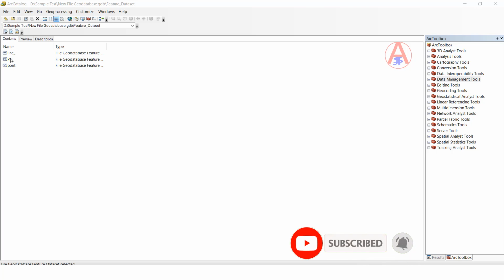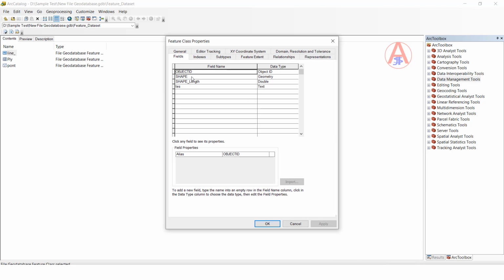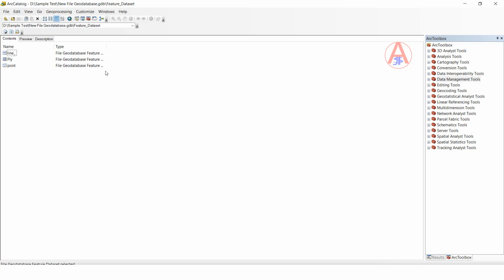First, I have these three feature classes. Before we run anything, first we'll check what type the fields are. So now I will close. Now I will start it.